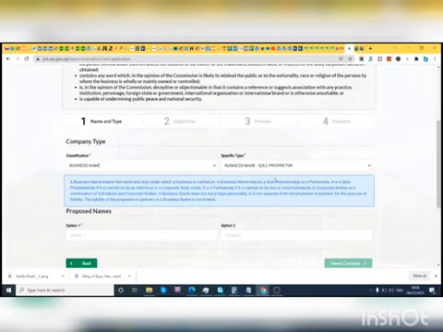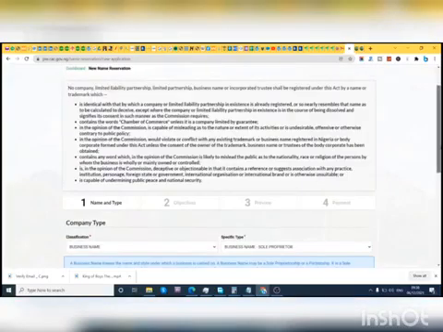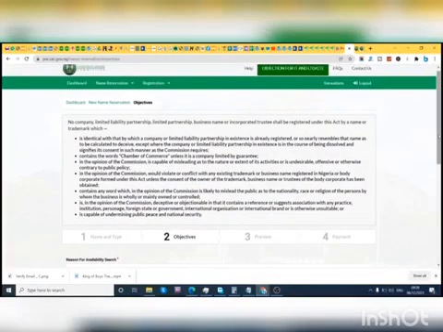It's sole proprietor. Then you enter the first name and the second name, which means option 1 and option 2. So for example, if your option 1 is Leke Travels Industry, and your option 2 is Adelaja Travel Industry, something like that. Then you can click on save and continue. Once you click on save and continue, it takes you to another page, which is the objectives.